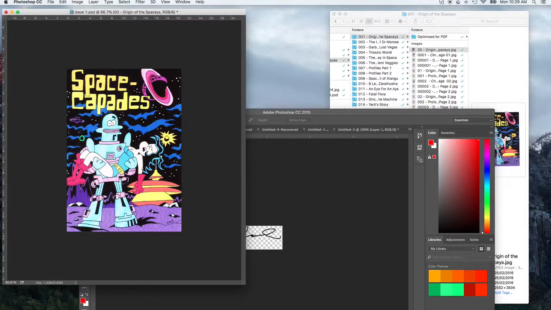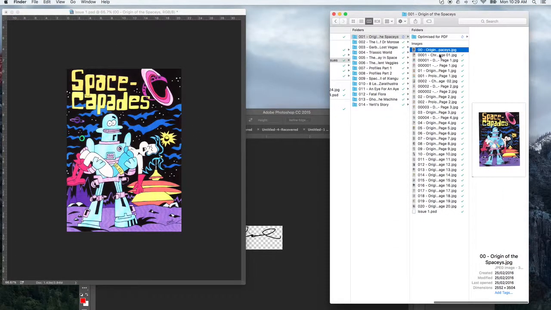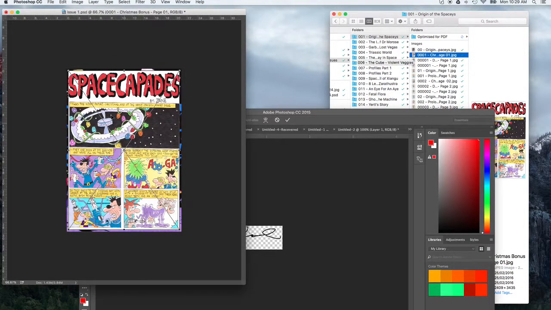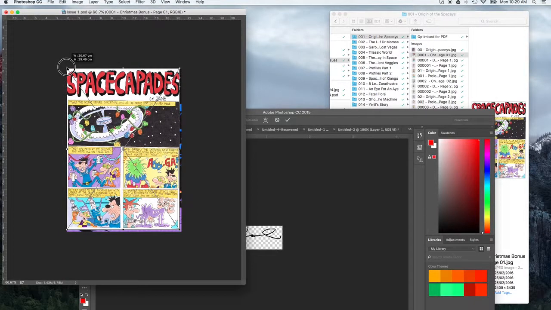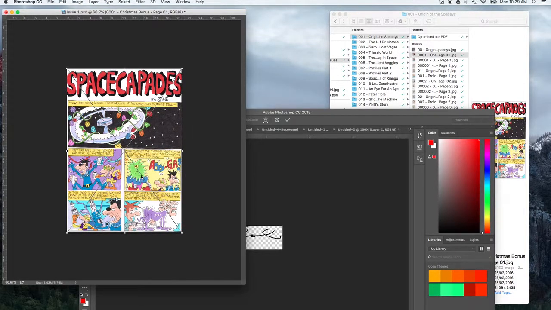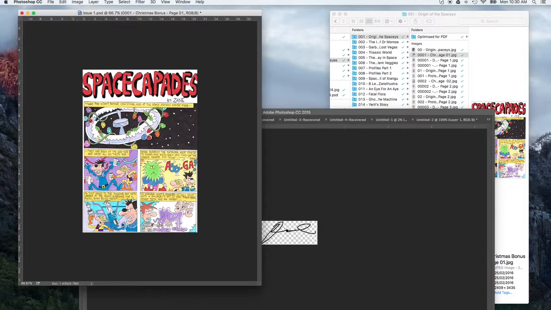enter and we're done. Now what to do next is you keep doing the same thing for the rest of the comic books. Okay, now this one is a little bit smaller than the space, so you just make it a little bit bigger. Done.